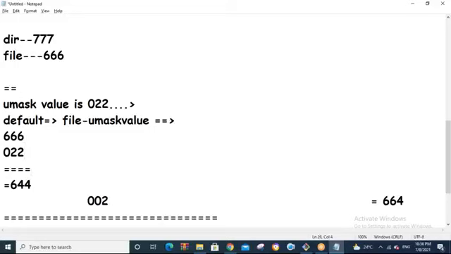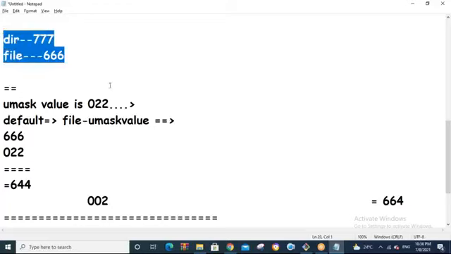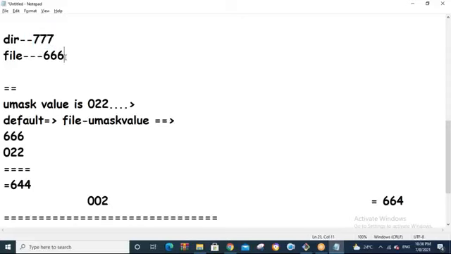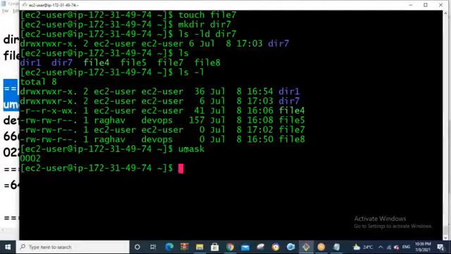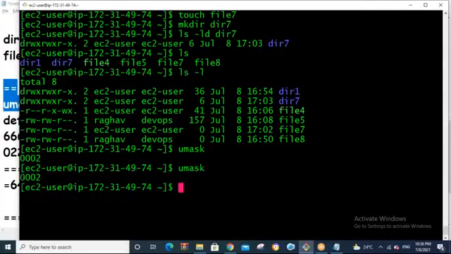See, for any file, by default, you have a value called 666. That is standard. Every file should have this maximum permission as 666. If it is a directory, it is 777. That is a rule, the first rule you have to know. For any directory you can give maximum 777 permission, and for a file maximum 666 permission. That is fixed. Now, there is some default value given, a standard. The umask value is 002.